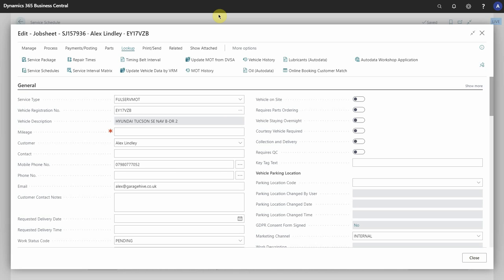This isn't superseding the current Autodata APIs that we have built into Garage Hive, such as the repair times, the timing belt data lookup feature, service schedules, etc. All of that still remains. This is now in addition to all of that.